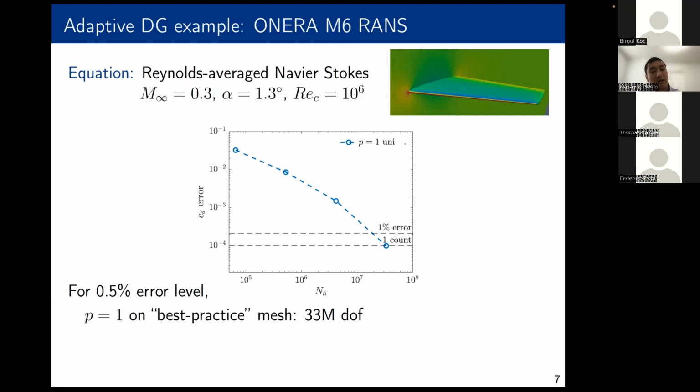Now here I'm targeting 0.5% error level because I want to end up with a ROM that has about 1% error, and I'm allocating half of that to finite element and another half to model reduction. Okay? So this is what I get if I use second order method on best practice mesh.